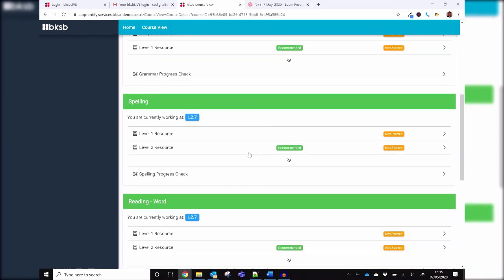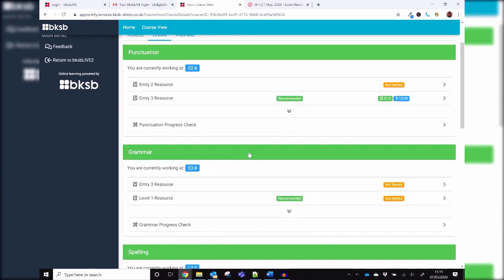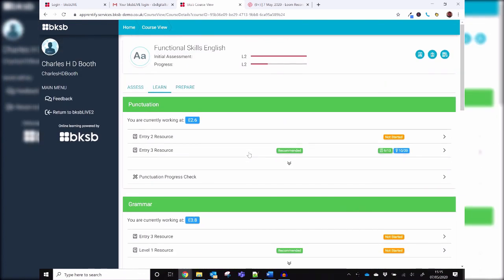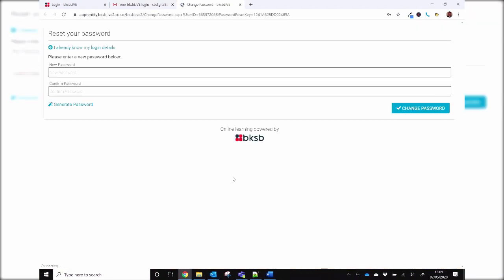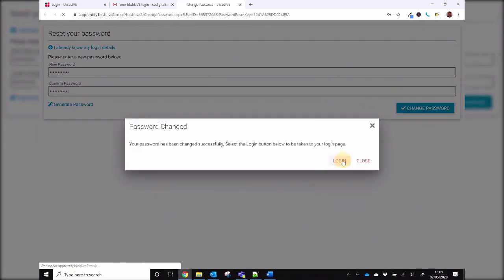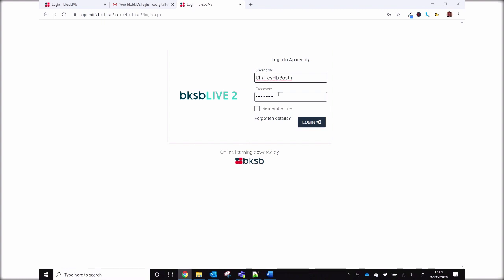BKSB is a system that works out where your strengths are for maths and English and highlights specific areas where you can improve. When you first start working with us, you'll receive an email from BKSB with your login name and a link asking you to reset your password. To log in, you will need your username and the new password that you have chosen.